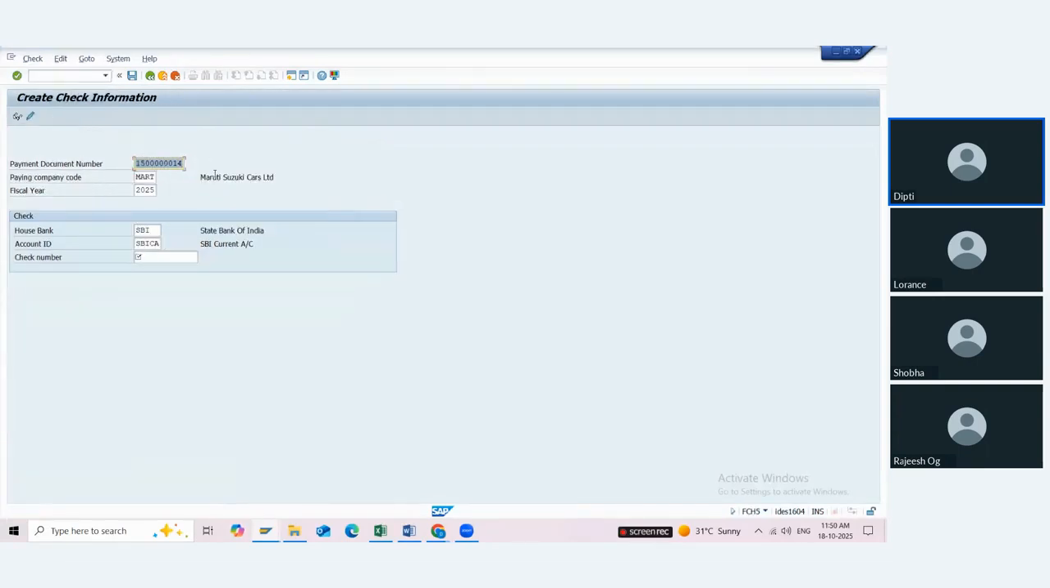By default, the system picks up the payment document. You can see here the payment document number, paying company code, fiscal year. So the system has picked up the KZ document. If you don't know, you can go to FBL1N and find the payment document number of KZ document type, copy that and paste it here. Then give the house bank, account ID and check number. For the first check number, you don't have check details with you.